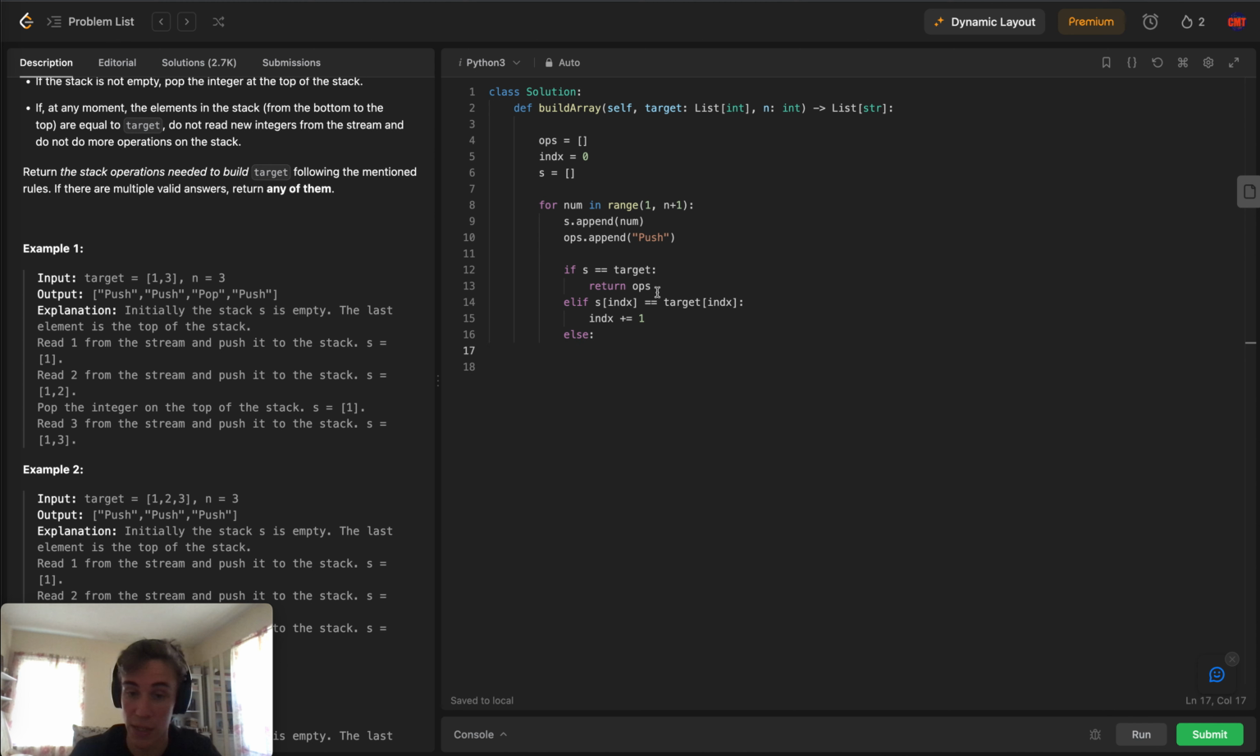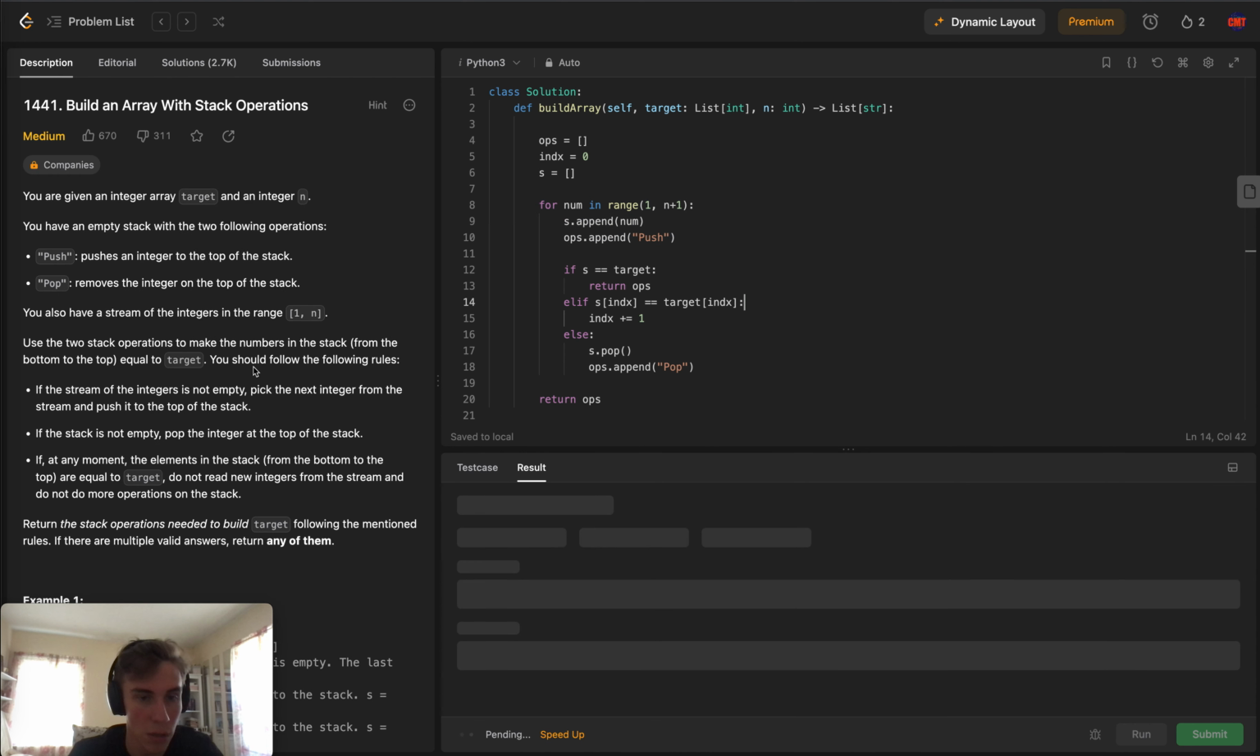However, if it's not equal, if the number is currently not equal, well, this would be our chance to pop and ops append pop. There we go. So this is our condition where we've pushed a portion of the stream onto the stack, realized that we don't need it, and popped it immediately. So a push pop. Awesome. I think that this is all we need to do. Let's run and see if this works.